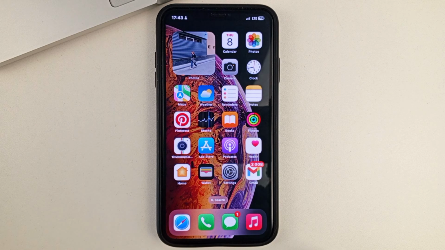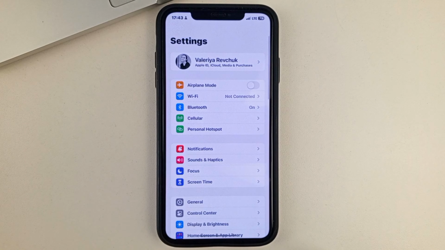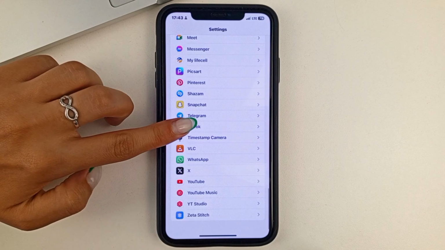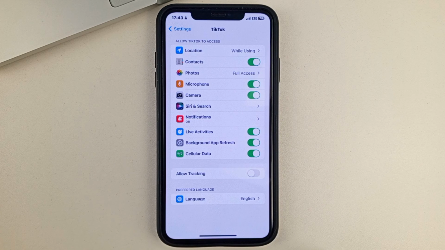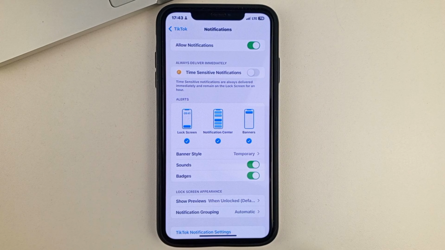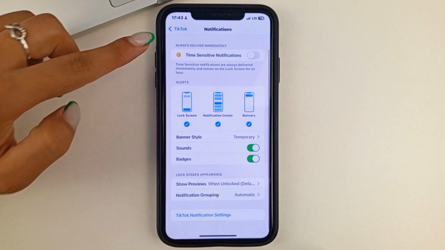So friends, let us get down to our topic. First of all, you will need to open your phone settings on your iPhone. And this is where you'll need to find the TikTok app. To do that, scroll to the very bottom. Go to TikTok. Then you'll be able to find the notification option. Please click on that. And you will be taken to a page like this.